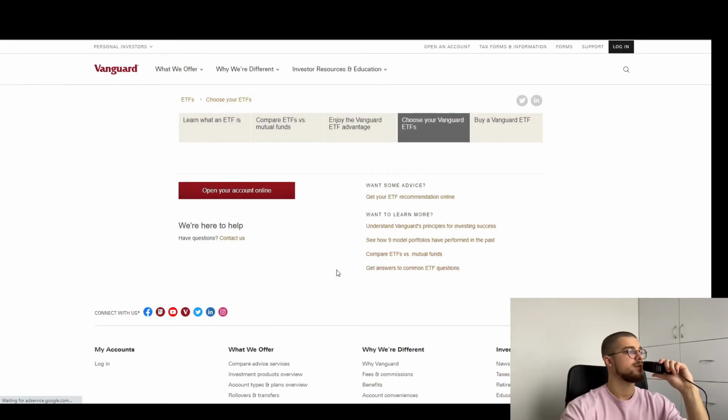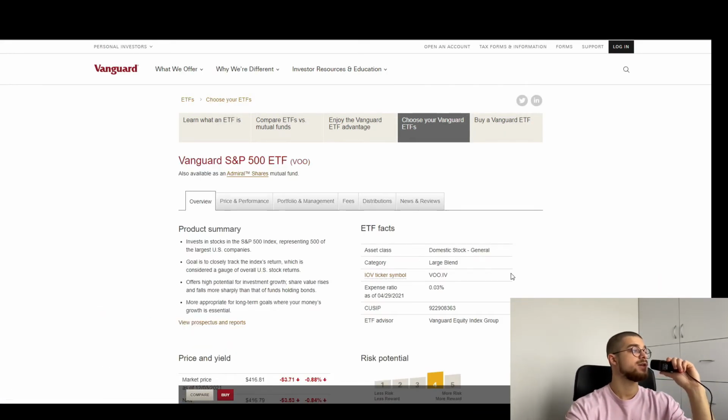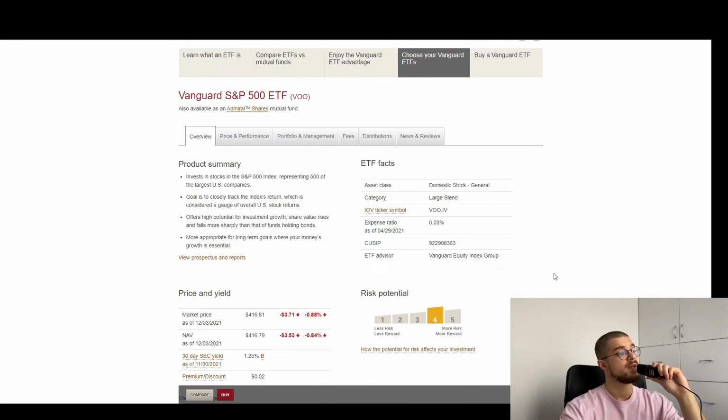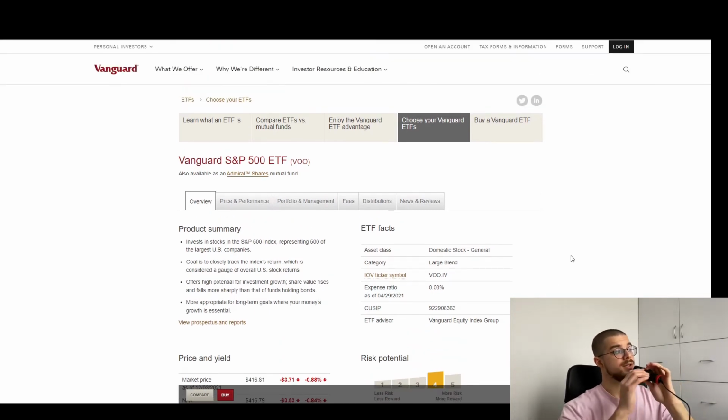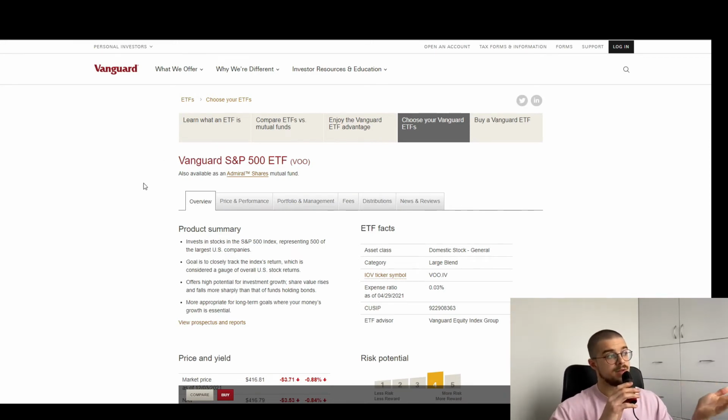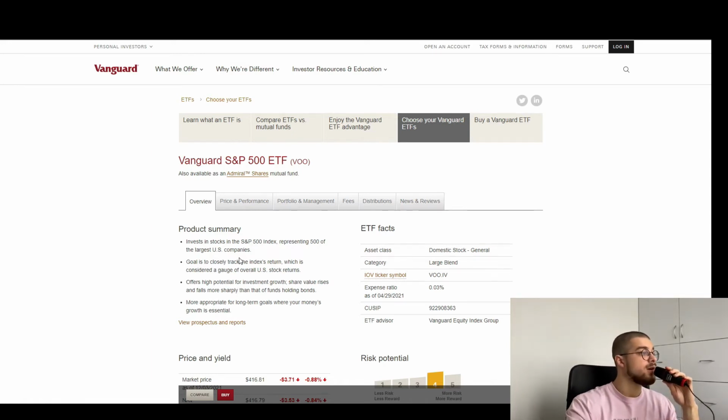So let's take, for example, this Vanguard S&P 500 ETF. This particular ETF just mimics the movement of the S&P 500 index. So if in the upcoming 10 years the S&P moves 20% up, this ETF will also go up 20%. This particular ETF has an expense ratio of just 0.03%, so it's very cheap and it's very easy to invest into.